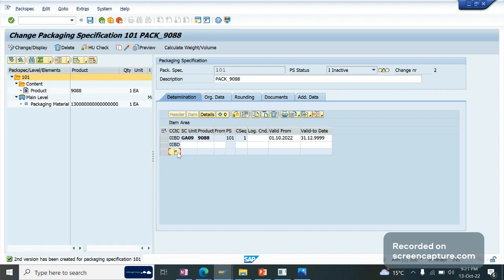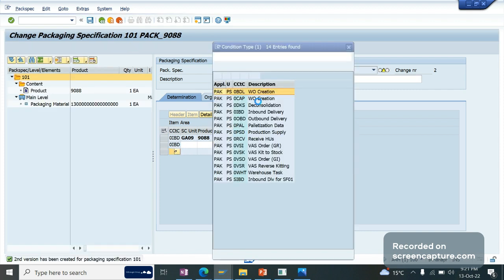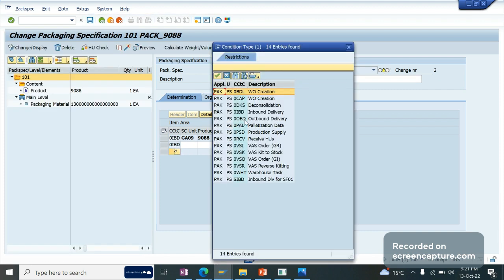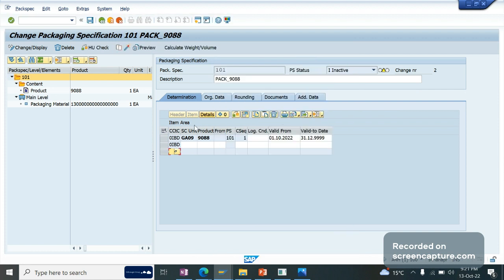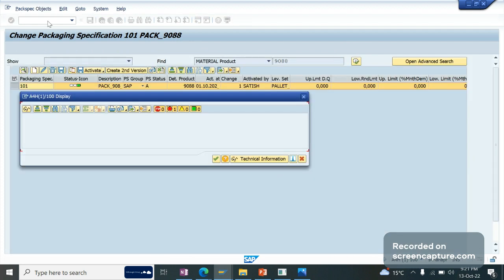So this is zero IBD. Similar to this, if you want to do the same activity, zero OBD will be available for the outbound delivery. So you can use the pack spec for both the inbound as well as the outbound, and you can maintain the condition records here. And for the document type and item type mapping, let me show you quickly.